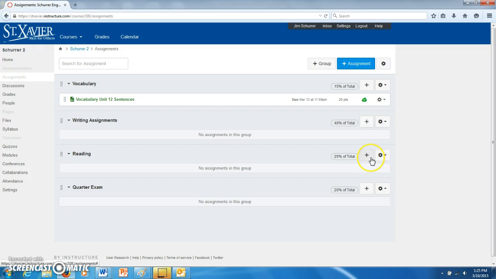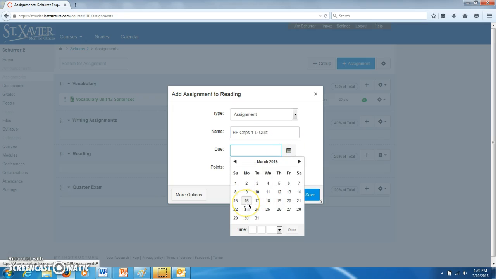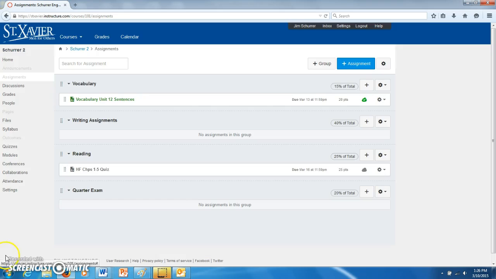and the assignment text turns green. So we're reading Huck Finn. I'm going to add an assignment. Huck Finn, chapters 1 through 5. That'll be a quiz. This will be on Monday, and this will be 25 points. Now again, with this Huck Finn chapters 1 through 5 quiz, I need to publish it, and then my students will be able to see this.